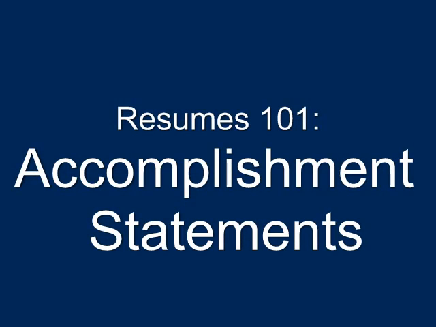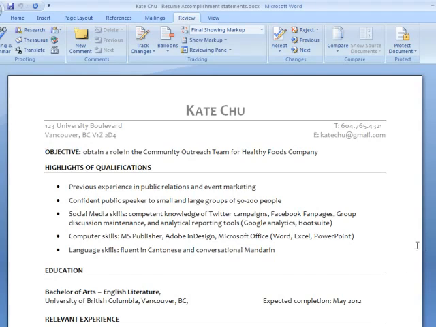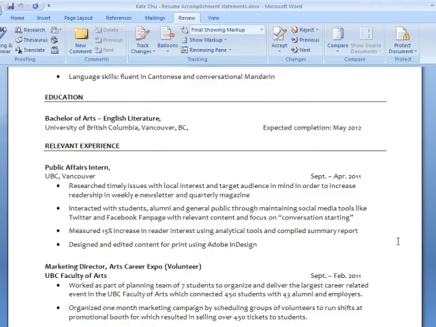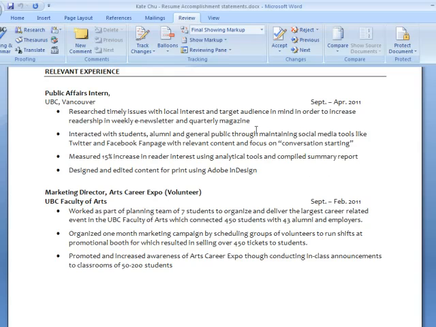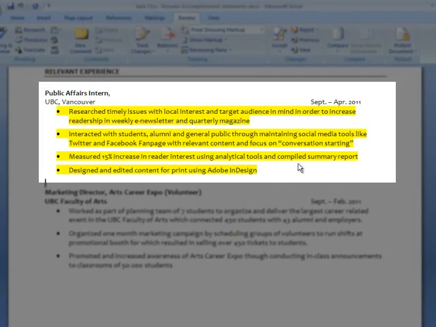Welcome to Resumes 101. In this video, we are going to discuss how to write accomplishment statements. An accomplishment statement is the building block for a great resume. These statements are usually written in bullet point form and come after a job title and employer is listed on a resume. Accomplishment statements are different than most statements we see on students' resumes. Instead of describing a task or duty you completed, these statements focus on the results of your work.